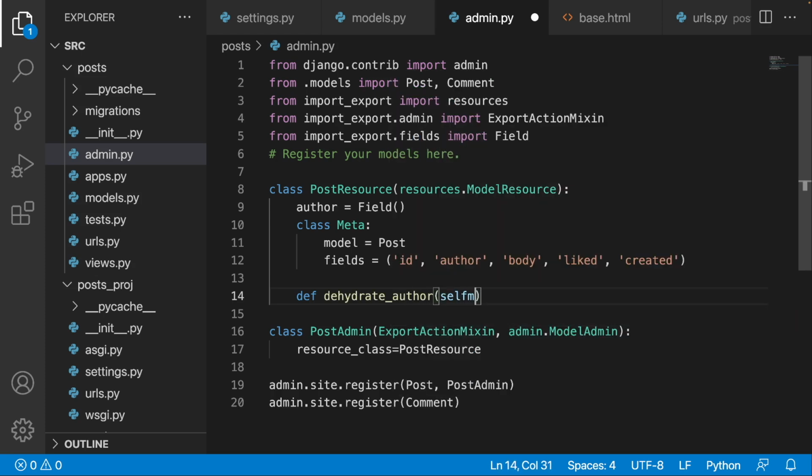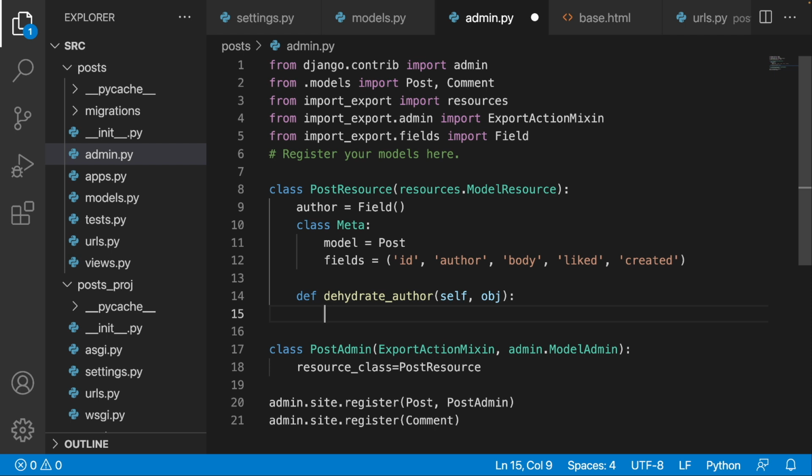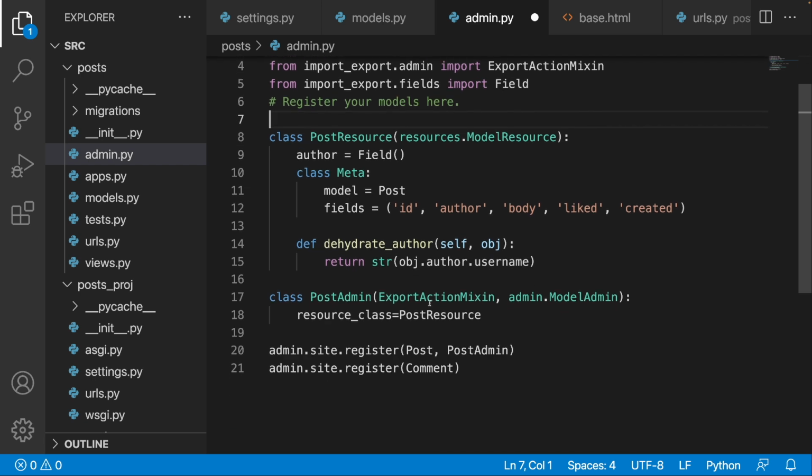And then we also pass in self and obj. So self is referring to the class, which is post resource. This is not what is interesting for us. We want the actual object coming from the post, okay? And what we need to do is to simply return str and then not self, but obj.author.username. Okay, so this is for the author, and this should work. We will find out in just a second.